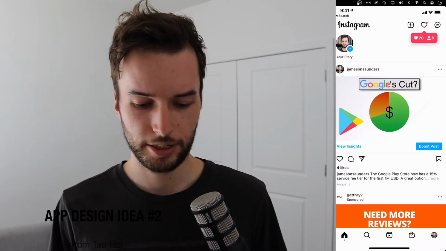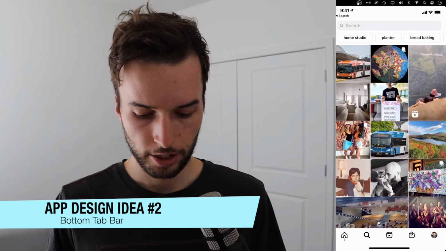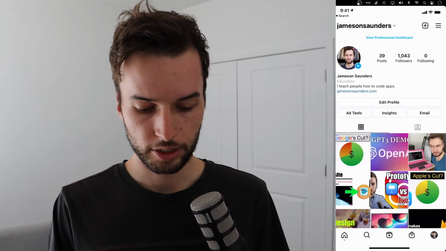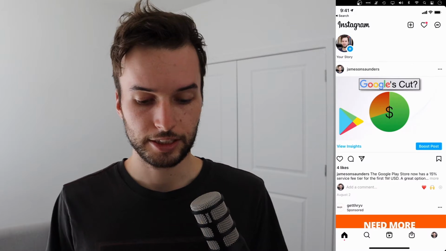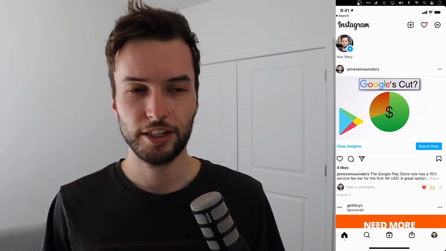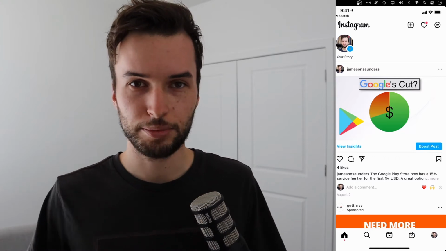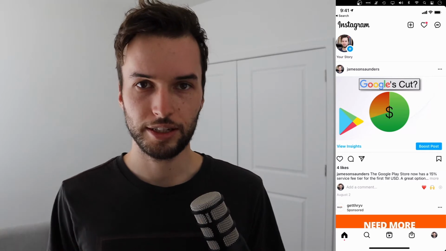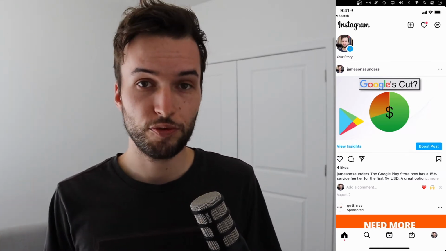So Instagram is a bottom nav. If you go here and you click on search, you can go to search, or home is home, or you can click on your profile and see all your posts. So this is an example of a bottom nav, which is different from the side nav because bottom nav has less space for things because everything's an icon and the width of the screen is smaller than the height of the screen. So there's just less room for stuff.